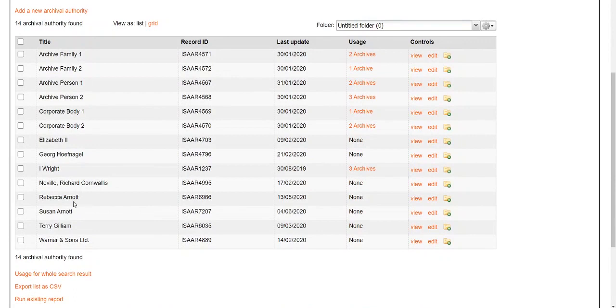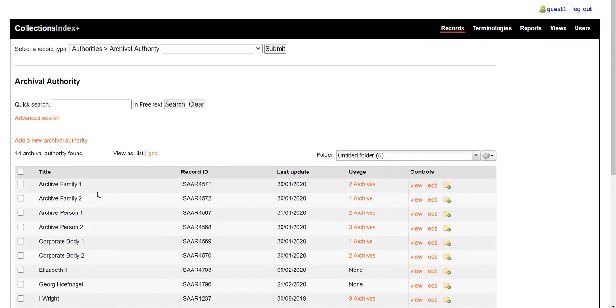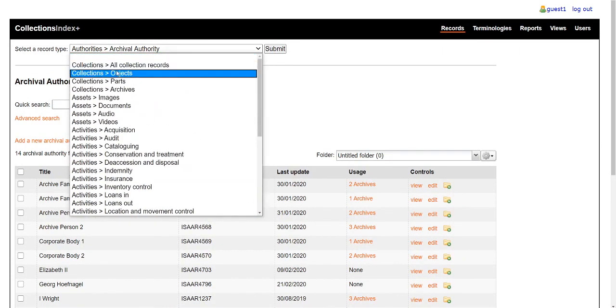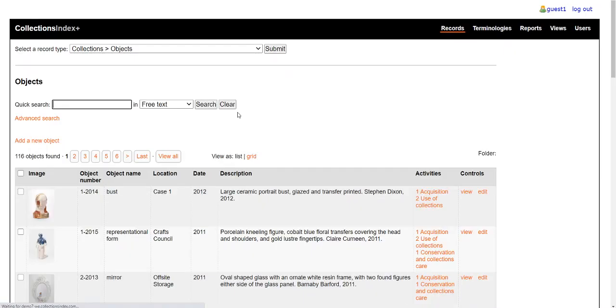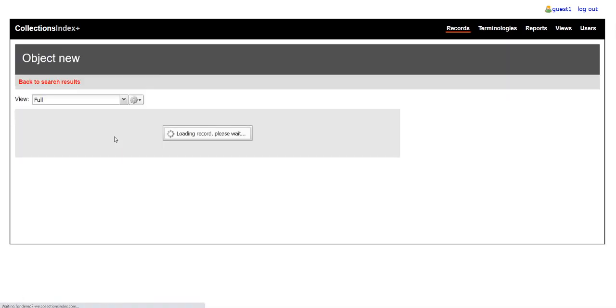So just to point out as well, we also have a Rebecca Arnott in here, as well as in the person authorities for the Spectrum compliant object records. So Rebecca Arnott will be an option whether you're looking in an archival or an object record. So let's take a look at how they are used within our different records. So if we go to our object record, let's just add a new record just to take a look at those fields.